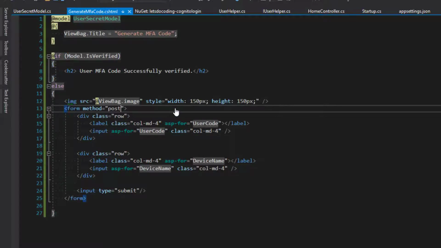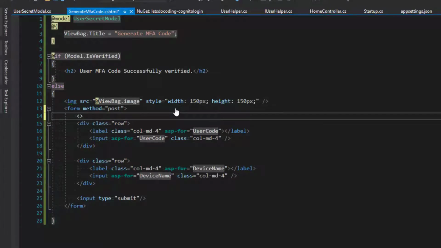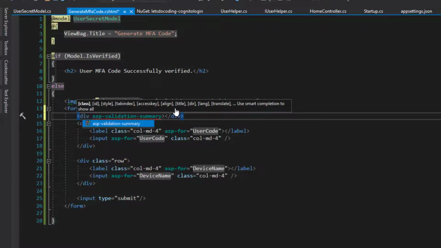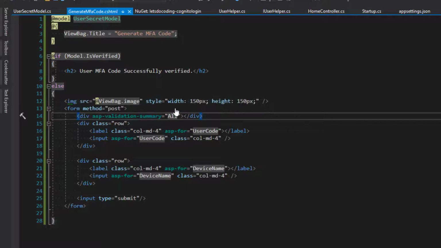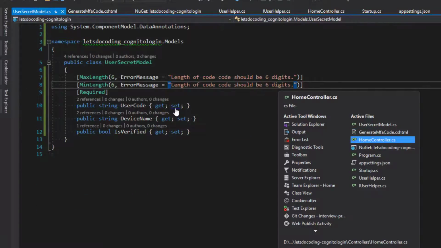We just need to go into our form, need to add div ASP for validation summary, and type will be all. Let's move it to all. Right, so we have the message, we have displayed the message, and now we need to update our post method to validate and verify this.